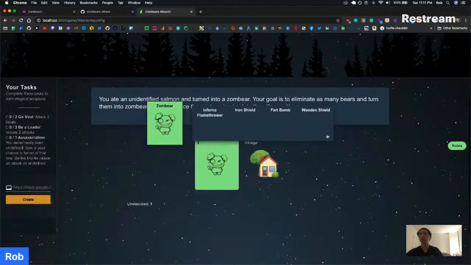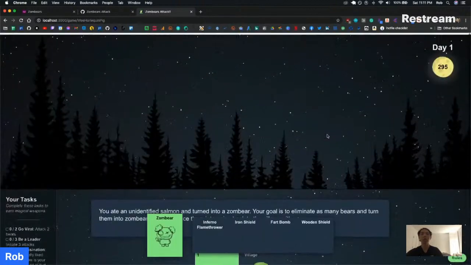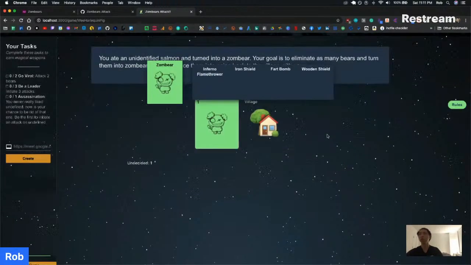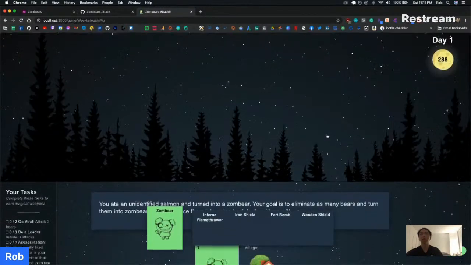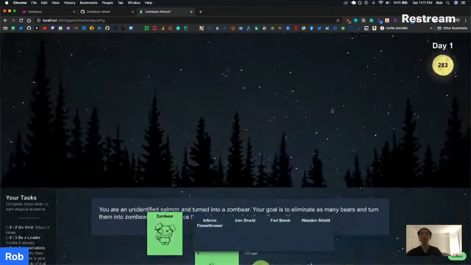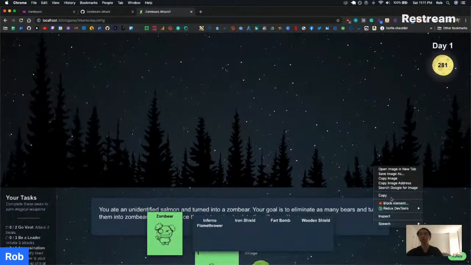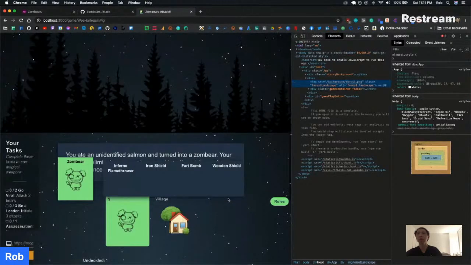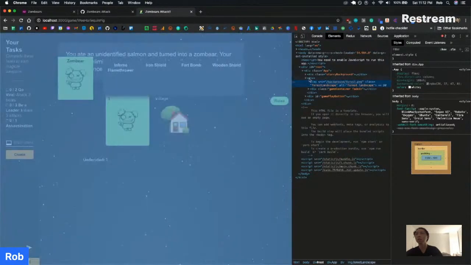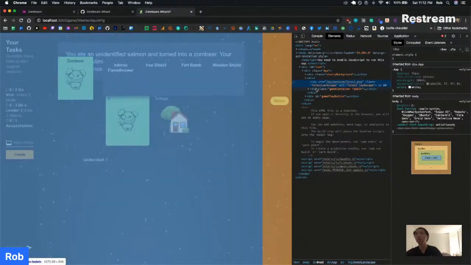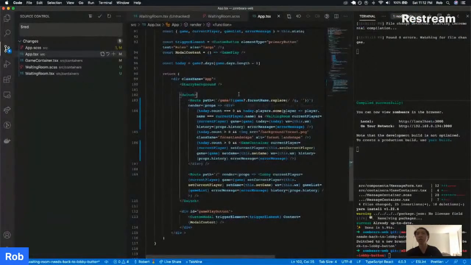Whoa. Yikes. What just happened? That looks very broken. Okay. Inspect. We have a div for the background game container. Maybe I need to put lobby back.